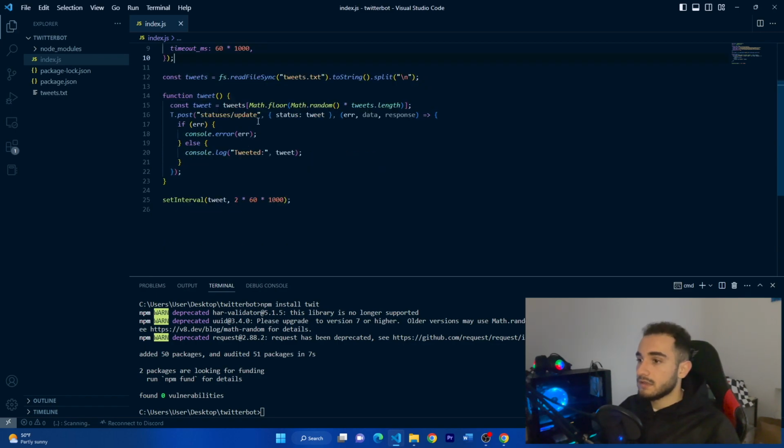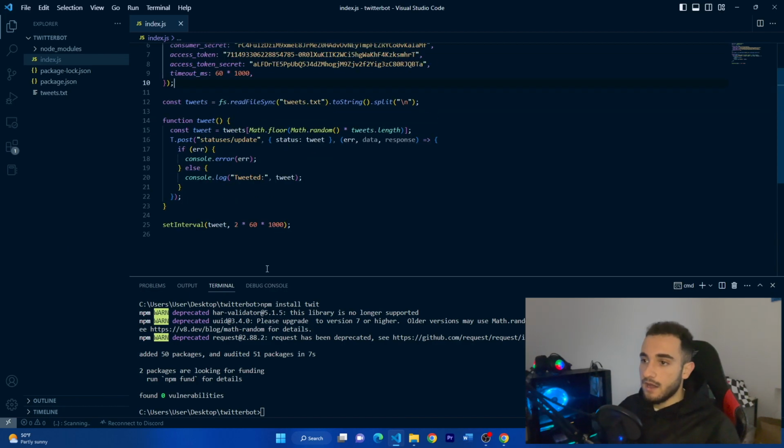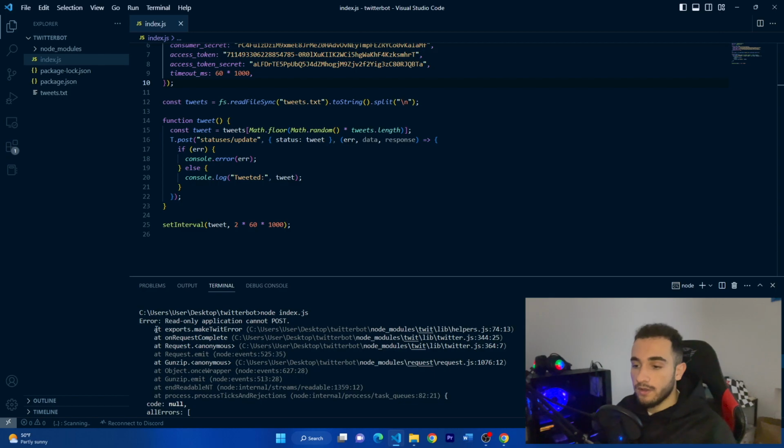And now everything looks good. The code should be okay because it's generated by artificial intelligence. And now what you have to do is just run the bot. To run the bot, go to terminal and type node index.js. Okay, when I run the code, it shows an error: read only applications cannot post.